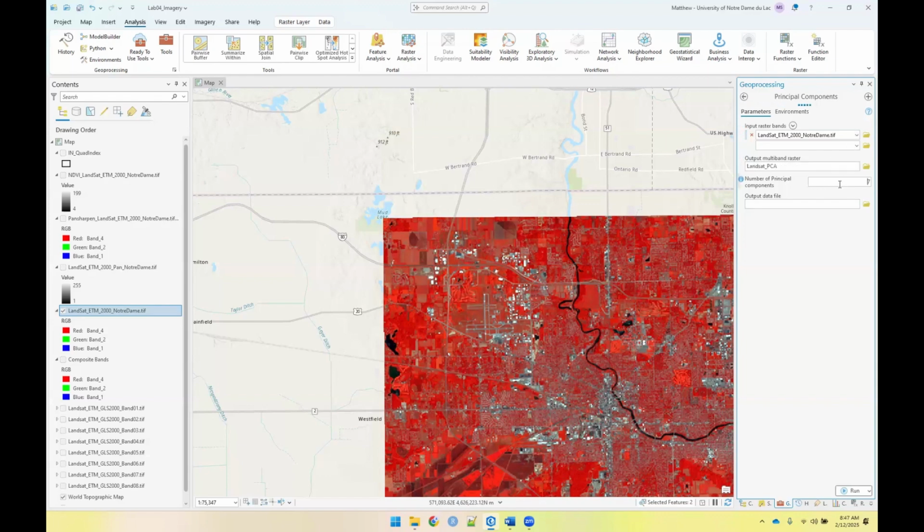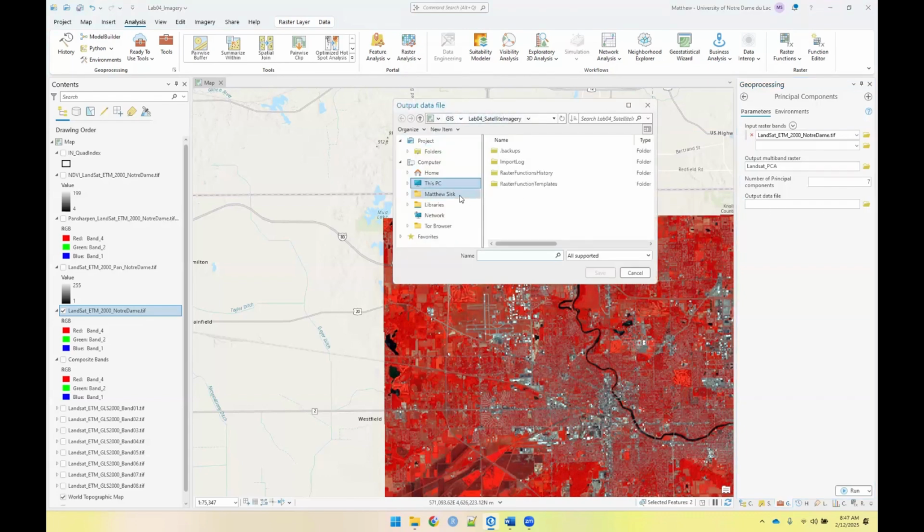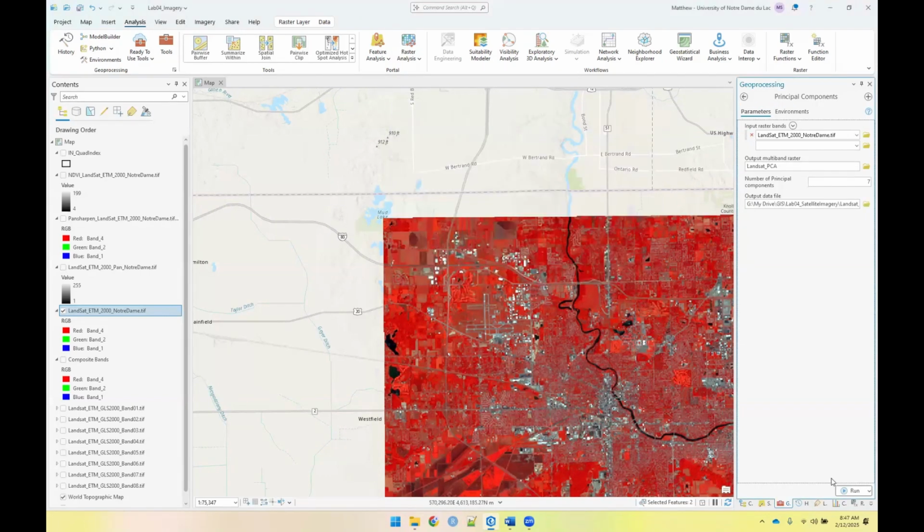We're going to leave the number of principal components as 7. And I do want to output a data file. This is going to let us look at those eigenvalues and things like that. That'll give us some idea of what's happening there. I'm going to call it Landsat PCA eigen.txt. And I'm going to hit run. And it's going to fail on me.